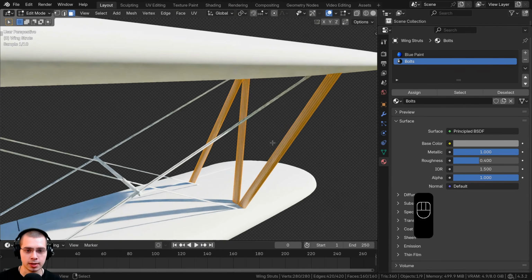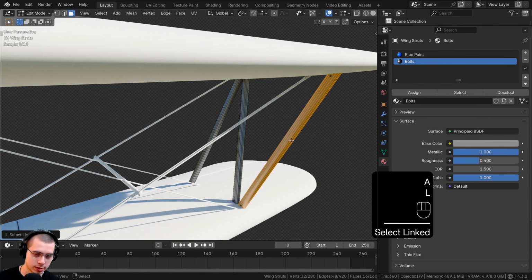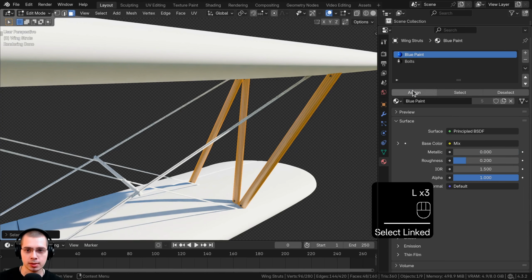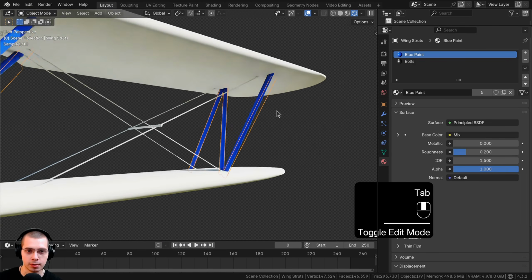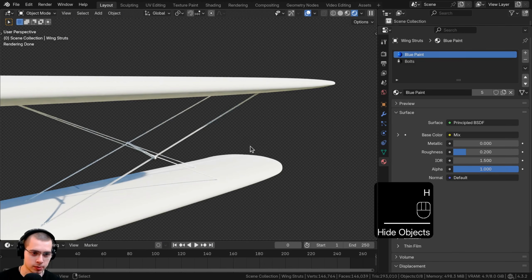Now over here on this side, I need to deselect everything. And we just need to select those struts there. Click on the blue paint and then assign that. So now those have the blue paint as well. So let's just hide those objects.